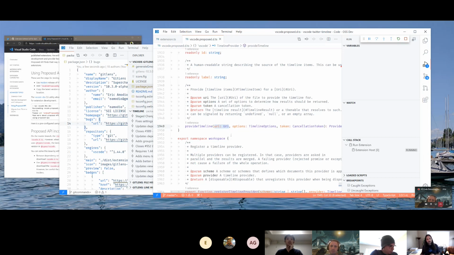But I'm also thinking about the ability of having a timeline that's not based on the file. It might just be general for the window, for the workspace. You can kind of do this. I mean, you can do this now, right? Like I'm doing with the Twitter. I don't really care what the URI is. I'm just providing my timeline data. And for some things that might actually be fine to be intermixed with the files. It really depends on your type.